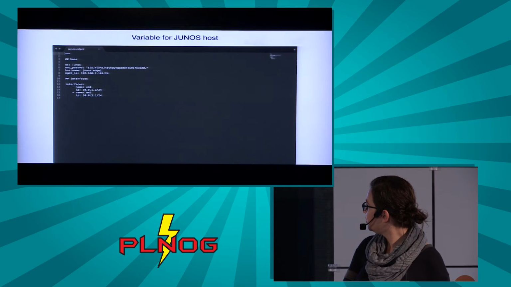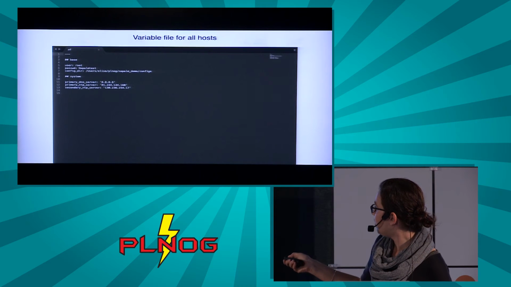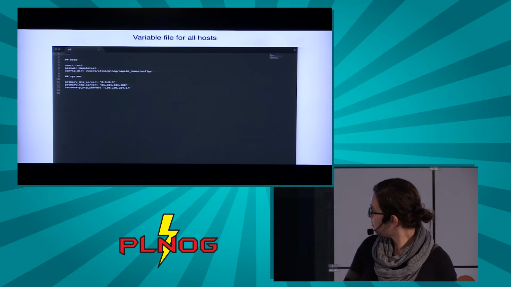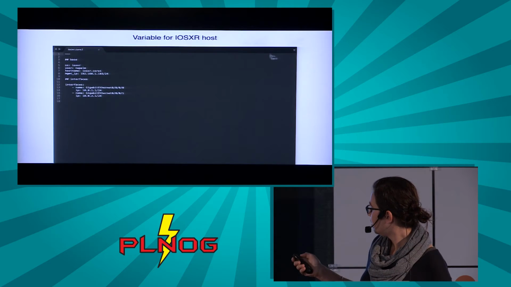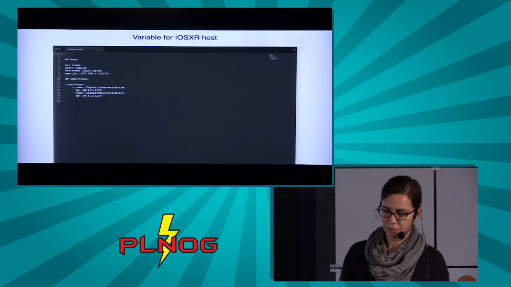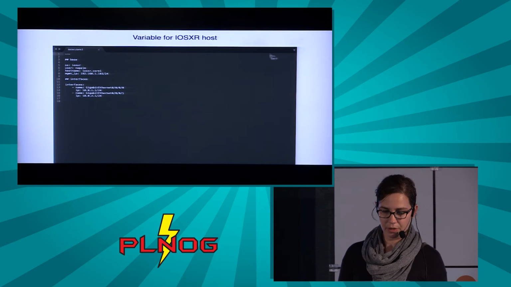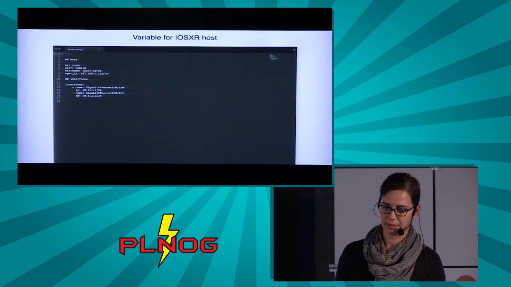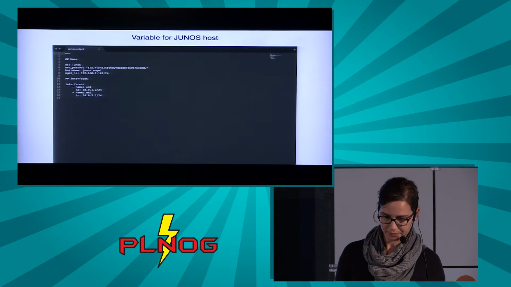You can do funny things like, in the global file, we had a username, but on the iOS XR, I configured a different username, so I can overwrite that variable in the particular host file. It won't take the global one, but for the iOS XR hosts, it will take this.